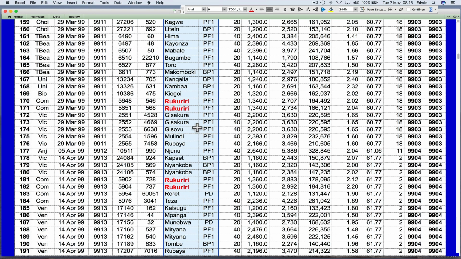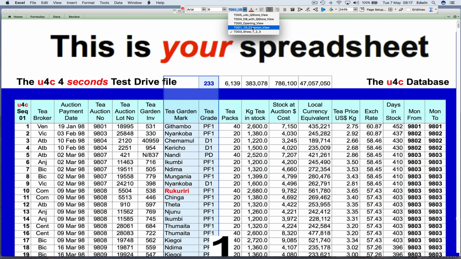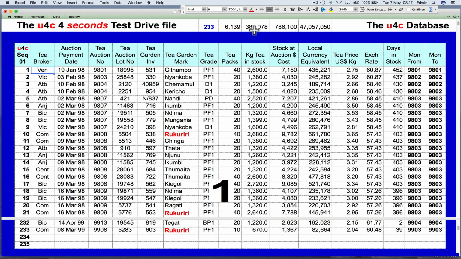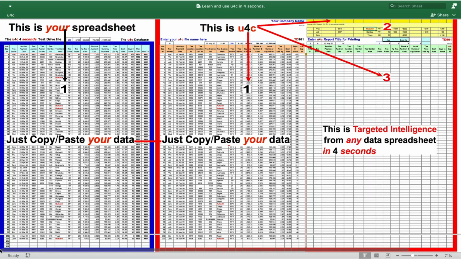But if and when we do find them, all we get are scraps of information. Information, yes, but certainly not intelligence. What's the difference? We can demonstrate this huge difference right now when we use the u4c wand file. Now, with the same data and the same question, enter Rukuriri onto the u4c Q-bar to quickly see what targeted intelligence looks like. I'll u4c the file now, and in 4 seconds we see our report.